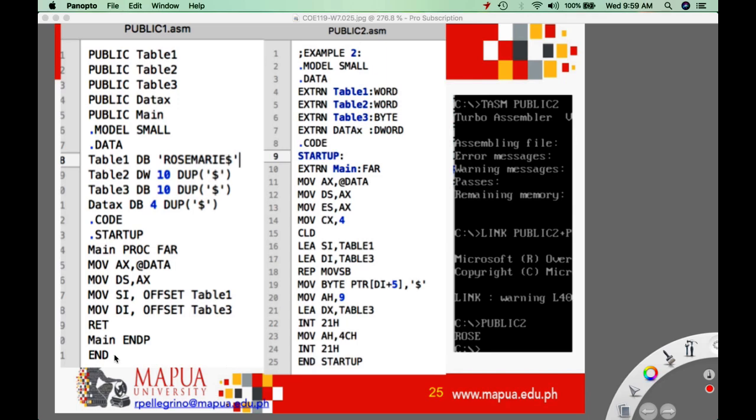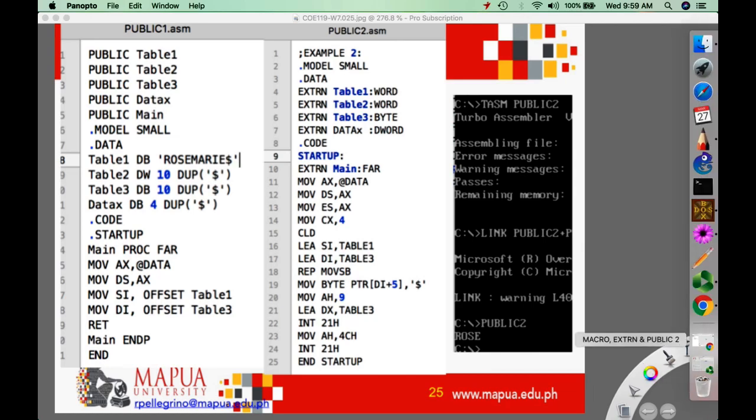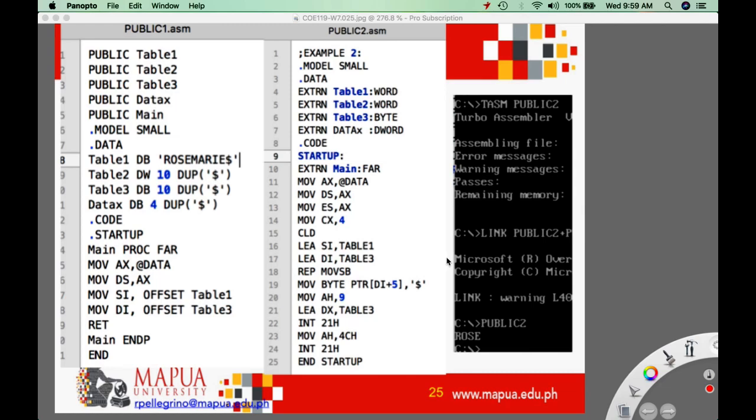Of course, both of these ASM files must have an OBJ, or .obj. However, only one program should have an exe. Which one do you think should have an exe? That's a question. Which one has to have an exe? It is public 2. As you can see here, this is how you create an object file and then link it all together and run the program.